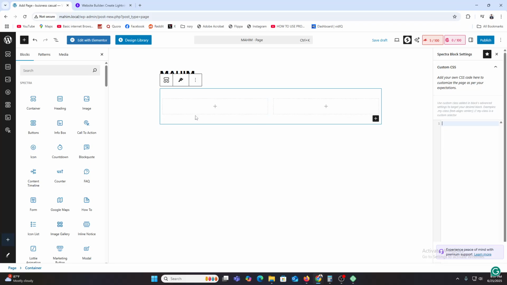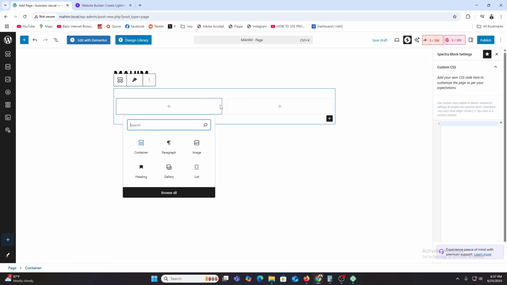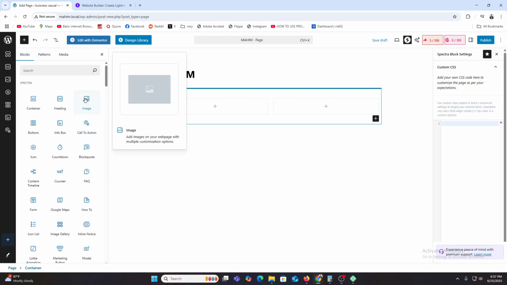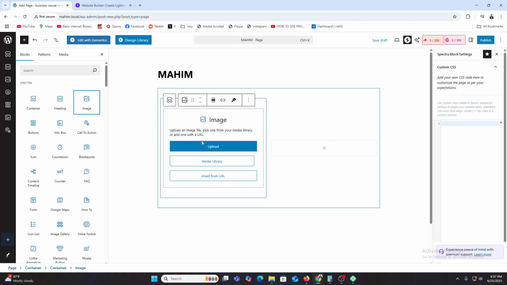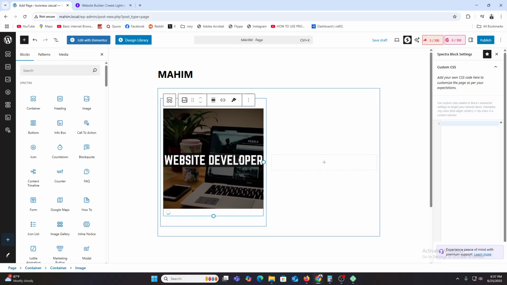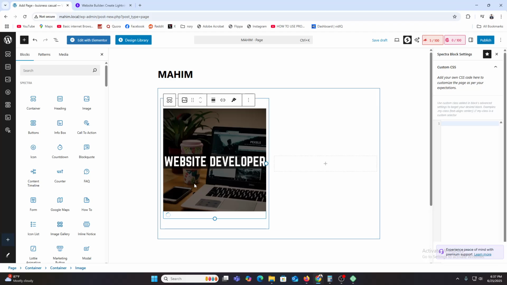So now here you can see that we already added container. So if you want to add element through this one, you can do it at this one. Let's again go over here and then try to add an image. Just click over here and let's try to upload it. Okay, as you can see we already uploaded it here.